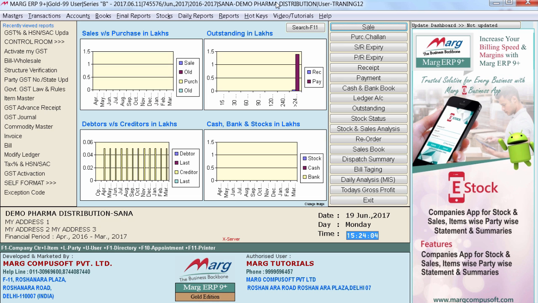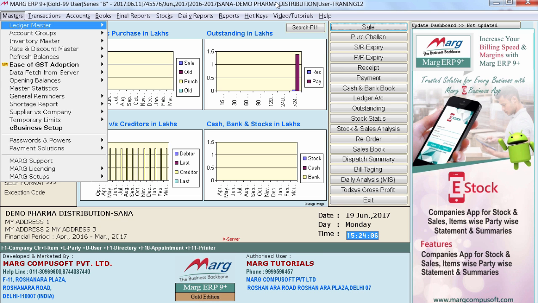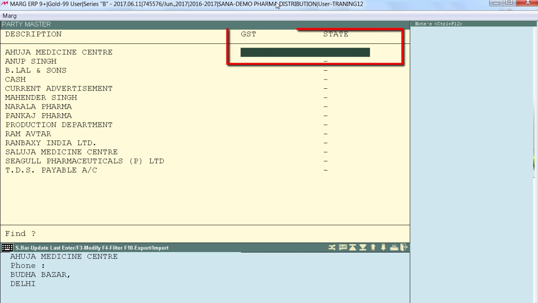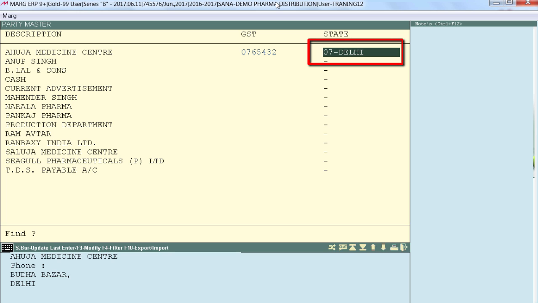Similarly, if you want to set GST number on parties, for that you will go on Masters, Ease of GST Adoption and enter on party GST number / state updation. Then define party GST number here. Whatever GST number we define, software will automatically select the state accordingly.